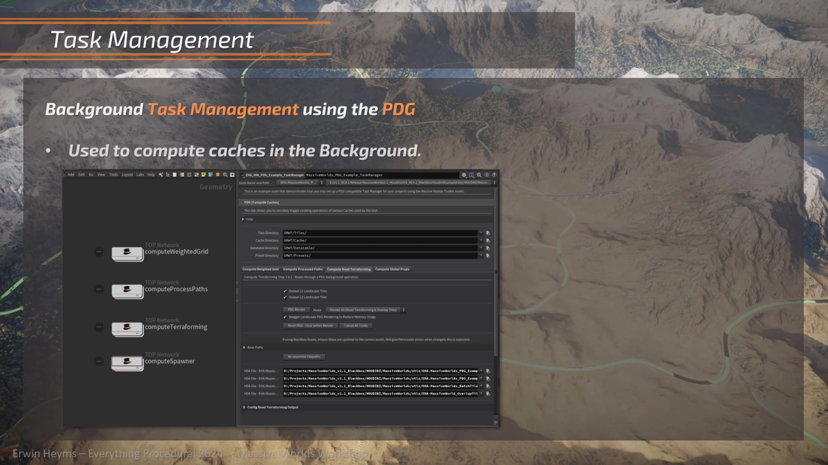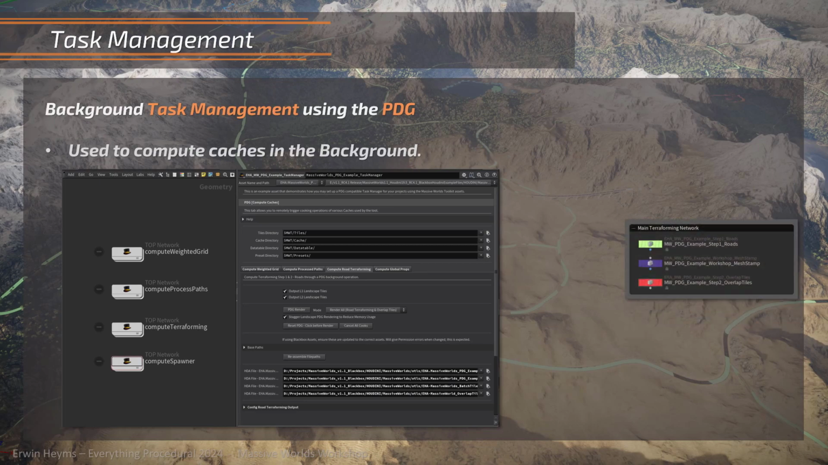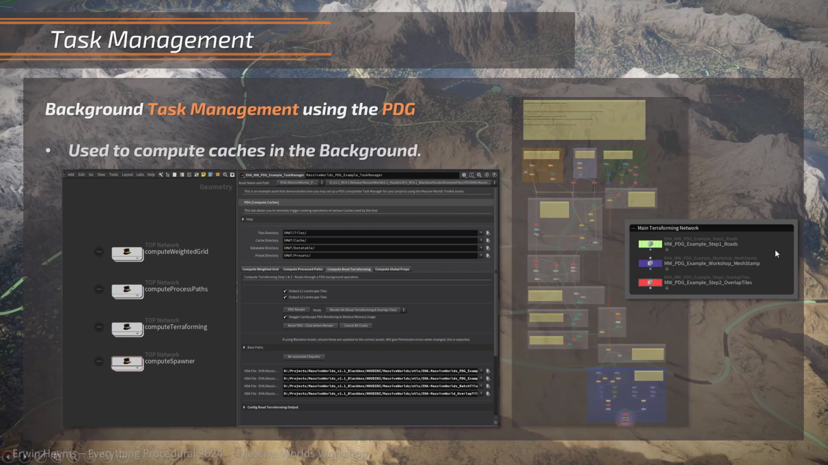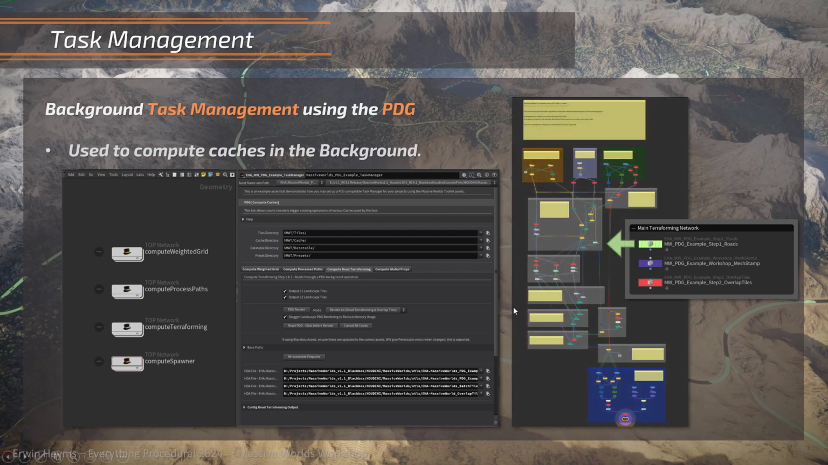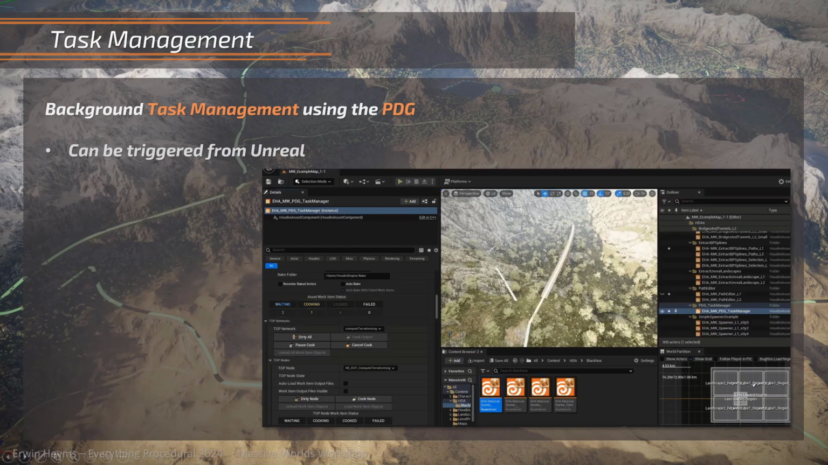And then finally, there's also the background task manager, which uses the PDG. It's used to compute caches in the background. So basically we can set up a couple of nodes here, such as one that terraforms the roads. We're going to add our mesh stamp in here today, and we can also create overlap tiles which allow the landscape to function seamlessly. So in this case, we can just package an entire terraforming network into one of these nodes and then run it as a background operation using the PDG.